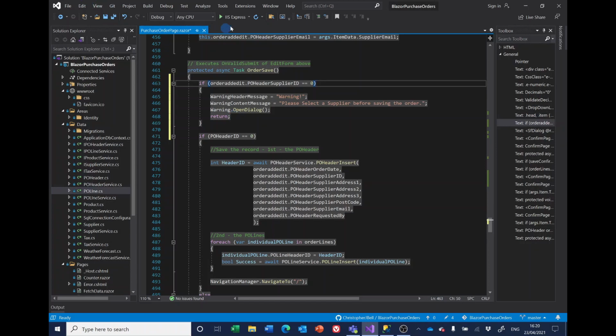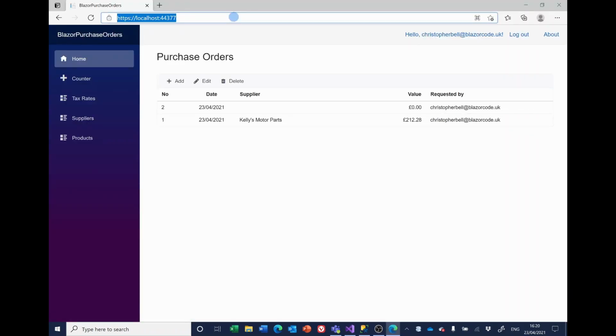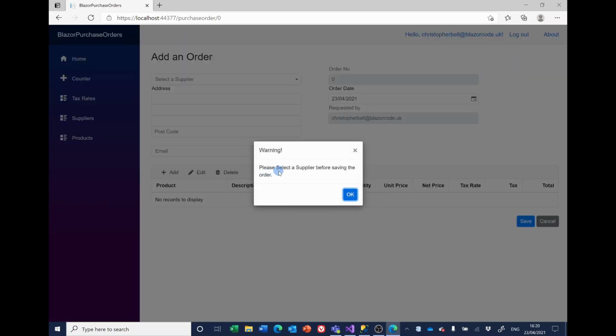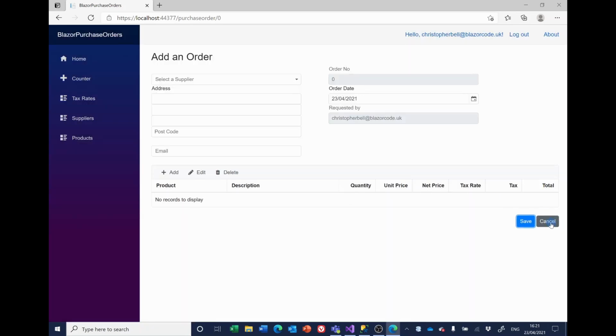So one more quick test. If I try adding another order, and without entering a supplier, click Save, I get a warning, please select a supplier before saving the order. So that looks better.